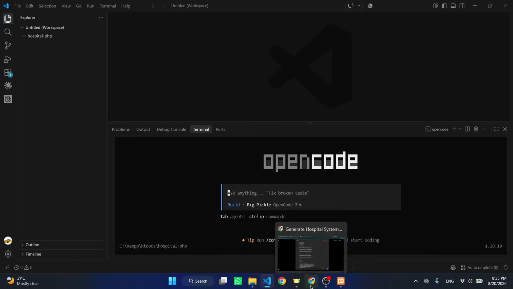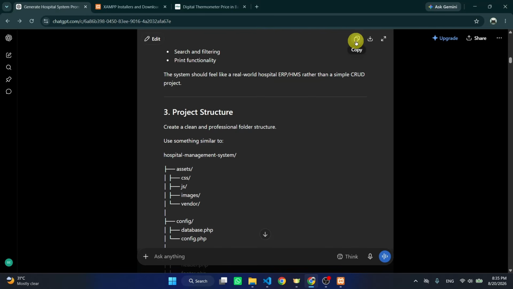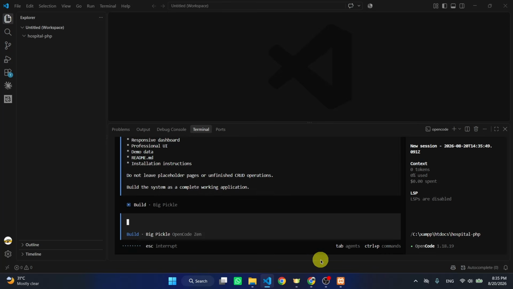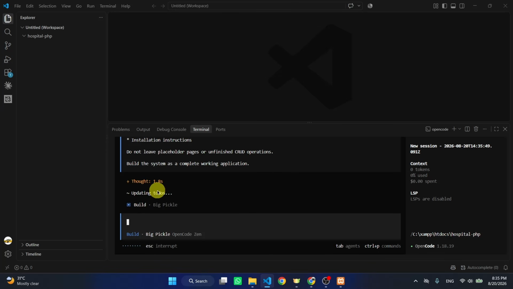Now I'm going to go back here in the browser and I'm going to copy this prompt. So copy this prompt. Now go to VS Code, paste it here, you can see, pasted. Now hit enter, done. Now it will generate the whole project for us, we don't have to worry about it. And maybe there will be some pop-up, you have to allow them, and that's it.